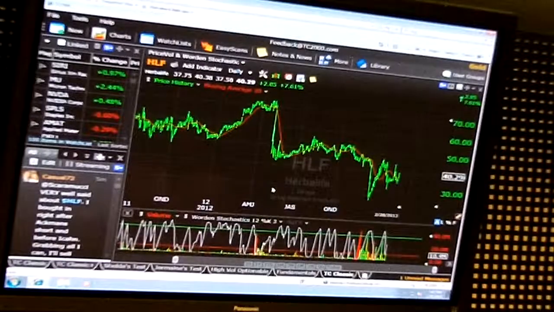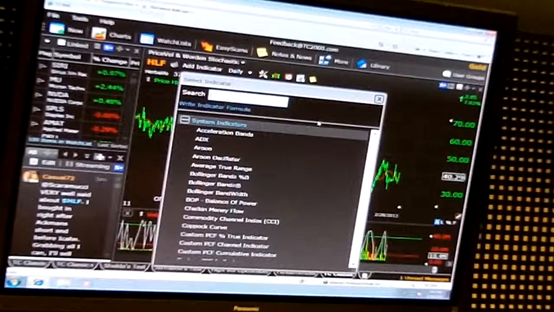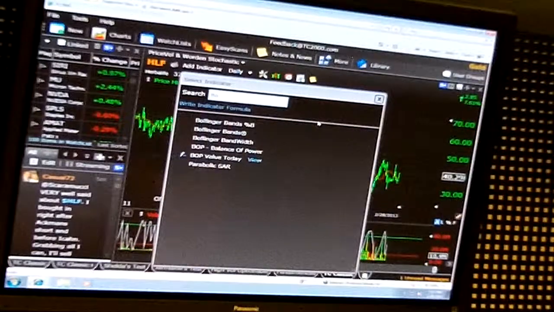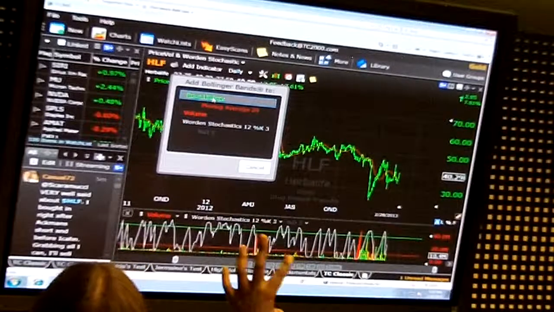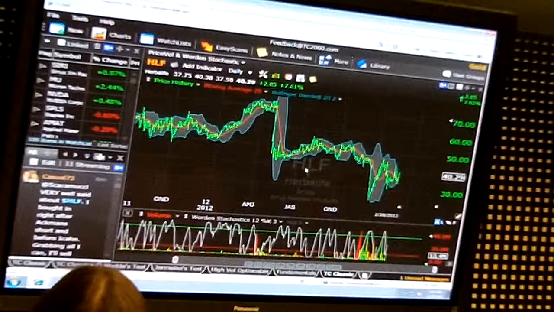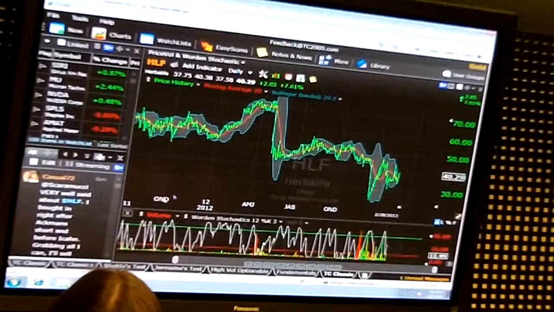Now, the first thing I want to do, Blue loves his Bollinger Bands, so let's put Bollinger Bands. The way I would do that, I would go to Add Indicator, type in Bollinger Bands, and click on the regular Bollinger Bands, because it also gives me Bollinger Bands percent B and Bollinger Band width. Right now, we're just going to go with Bollinger Bands. I'm going to put it on the price history, so I want it to show on the prices. So that already gives me the Bollinger Band.